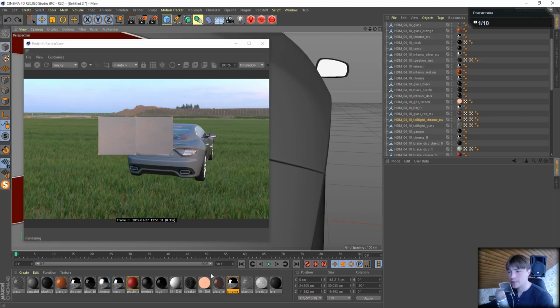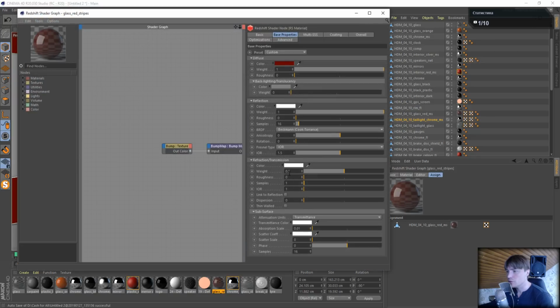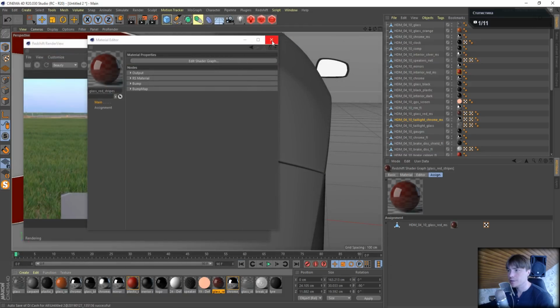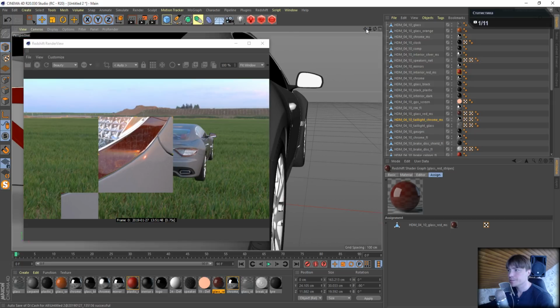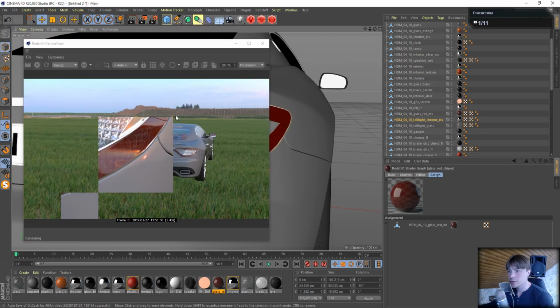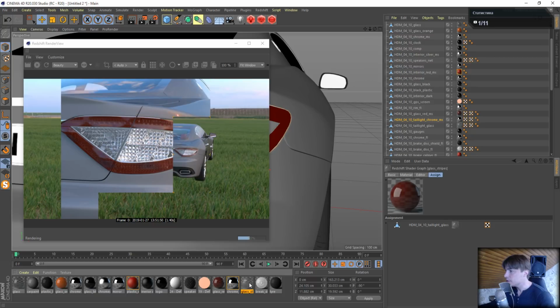Now we can go back a little bit to red light and change it to 0.3, maybe something like this, and check again. Yeah, so I like it. I like it so much, you see. And it already looks very interesting, yeah? Looks very interesting.